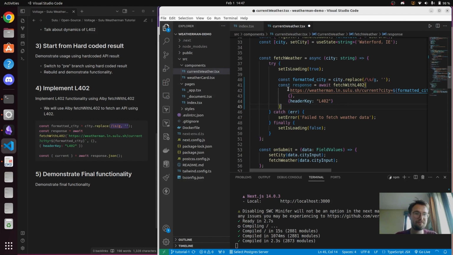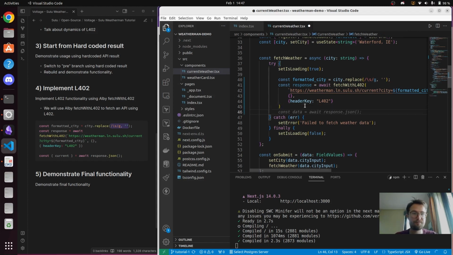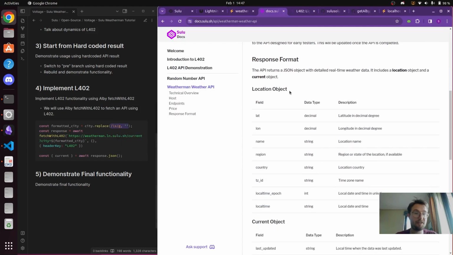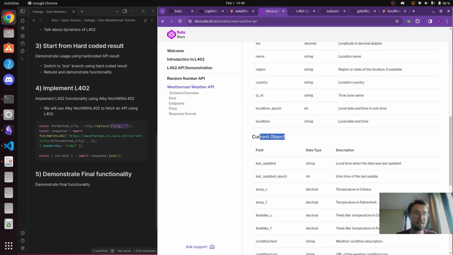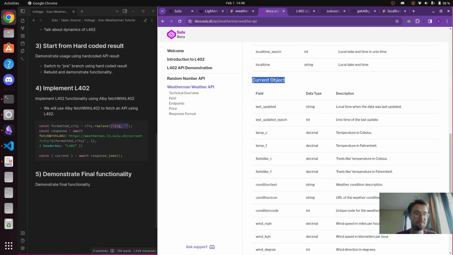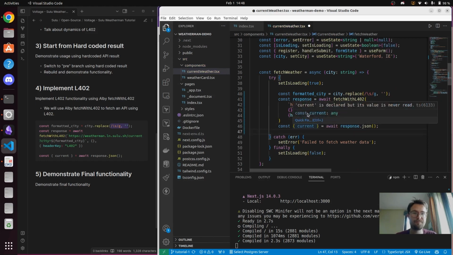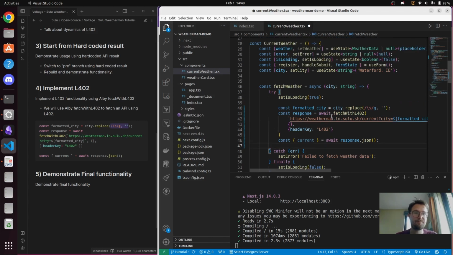So once we have that, we just have to use the response. So in that sense, we're going to get the current data from the response. If we go here to our documentation, in the response, we get two objects, the location object and the current object. So we're interested in the current weather, the current object. So let's get that. We get the JSON for that. And then we just set the weather to current.